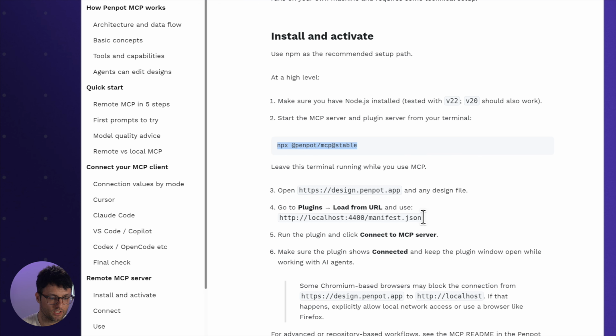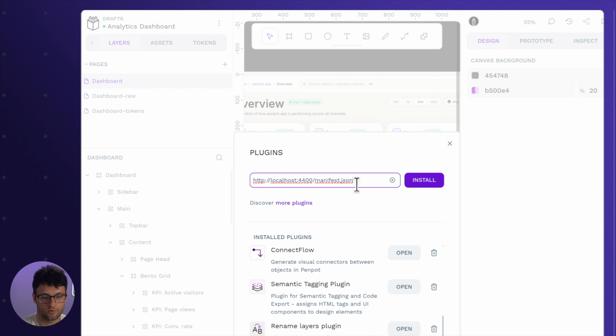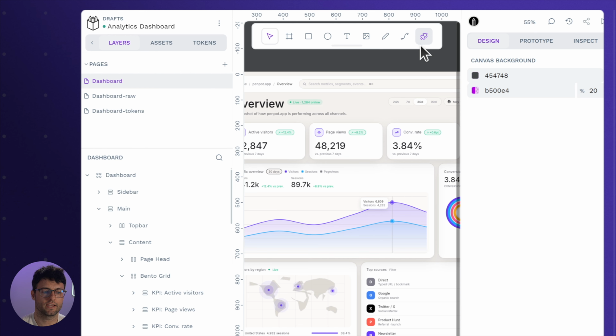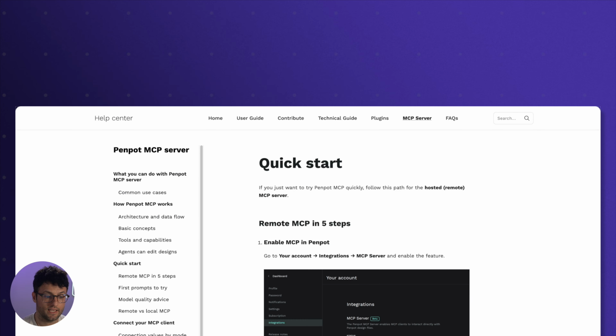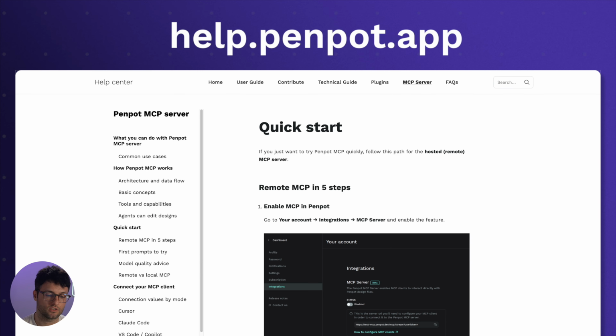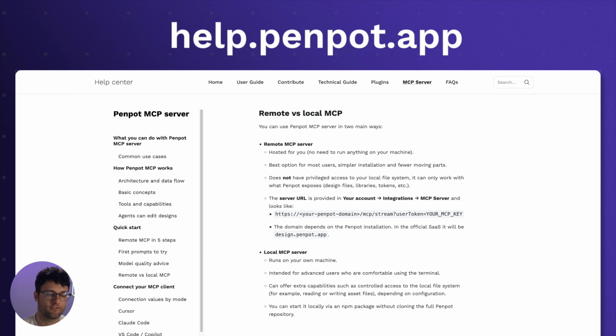In both cases, once the server is running in your local terminal, you need to go to Penpot and enable the connection via the MCP plugin. Install it if you haven't already and use it to connect to your local server. In any case, you can follow the instructions on the Penpot help page if you have any questions.